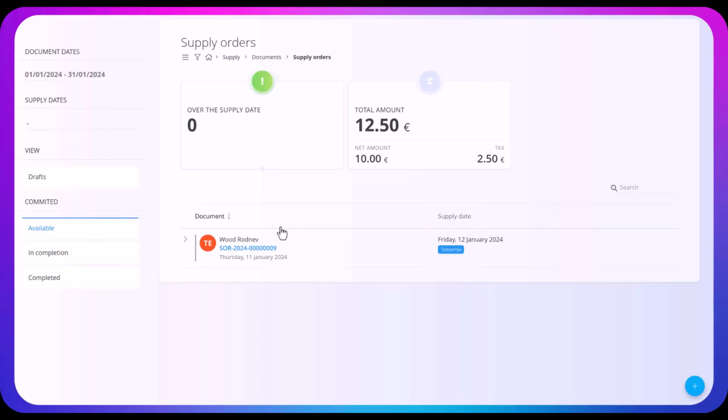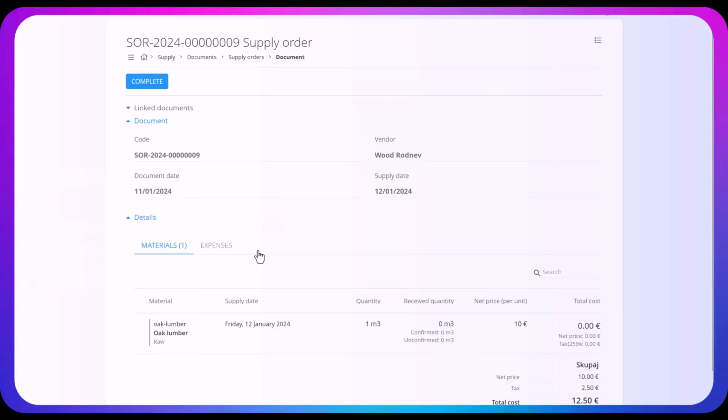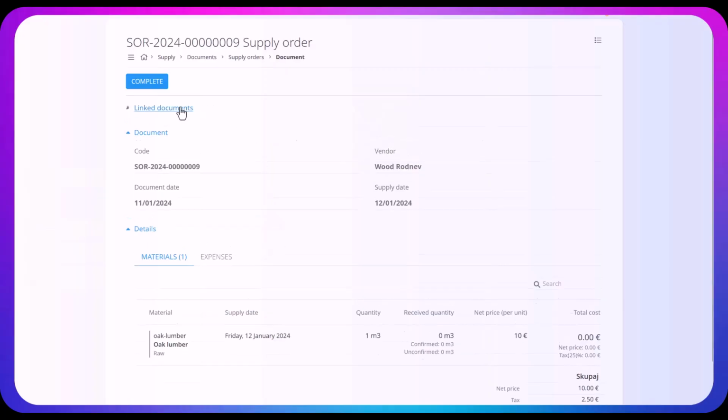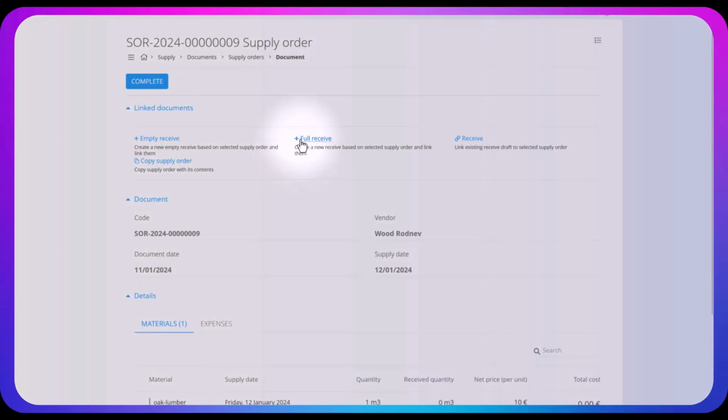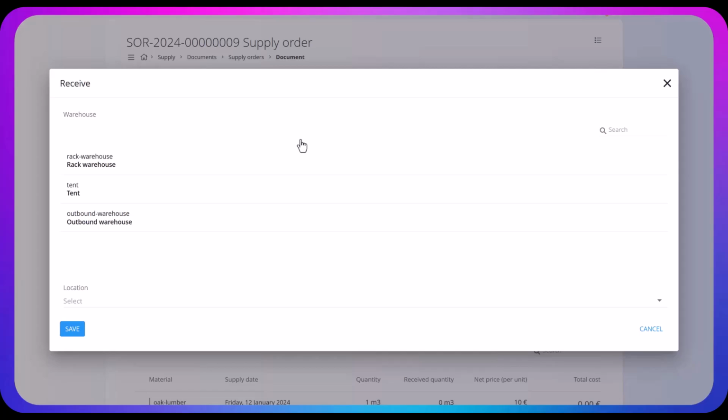Now that you've done your order, you want to receive it. Let's click on the blue link. And let's go under Link Documents, where we will choose a full receive. Full receive means that you will receive the full order in which every item will have their own serial number.